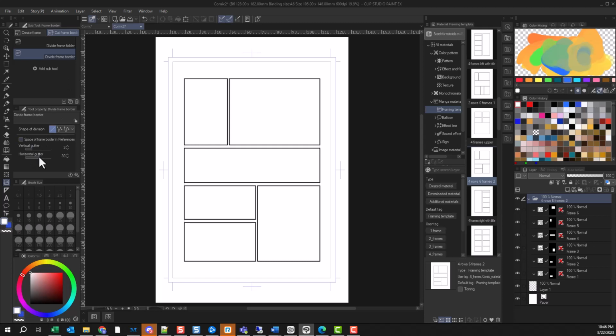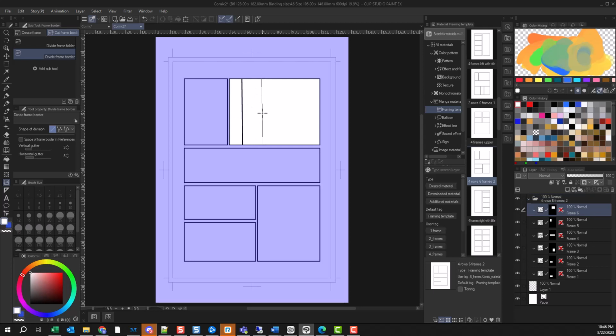So we'll set this down a little more. Coming over here, you can change the vertical and horizontal gutter. That's going to change the space in between the frames. You see here we have a little more space in between these. I'm just going to go ahead and put some of these in here like this.